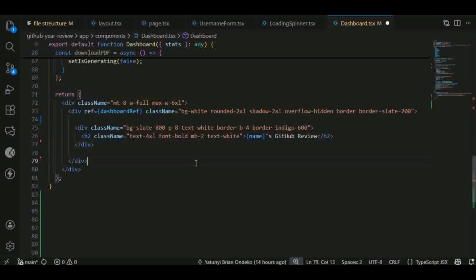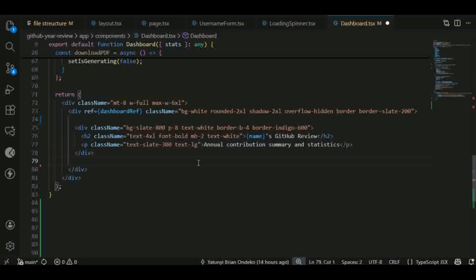Below that, I want us to have also a paragraph. In this paragraph, we're going to have some text known as annual contribution summary and statistics. That means you're going to get, for example, Mary GitHub review, and then below it you're going to see this paragraph saying annual contribution summary and statistics.